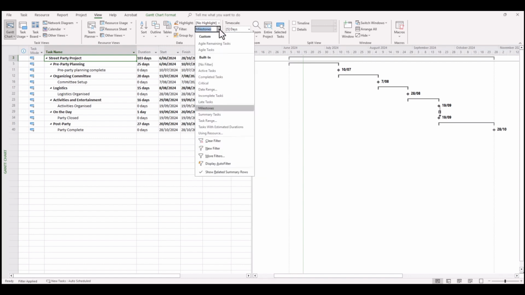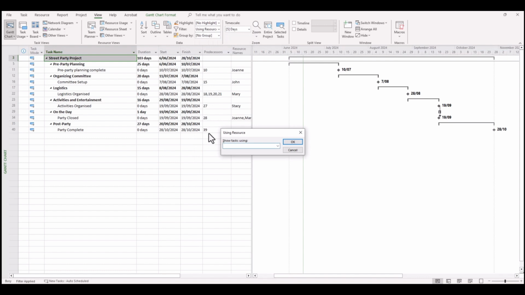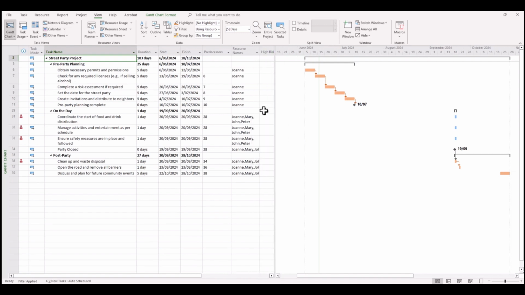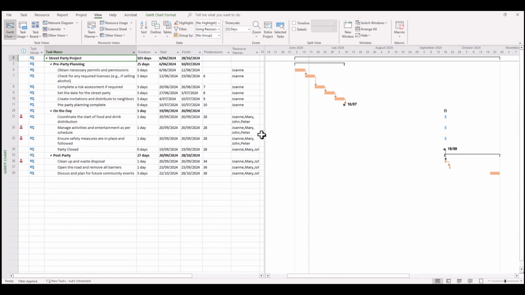What if you wanted to have a one-on-one discussion with a team member? How could you communicate this? Well, in Filter, go down to Using Resource, and then you're presented with a question. Show tasks using, and then you can, for example, go to Joanne, click OK, and all of a sudden you are presented with all of the tasks that have Joanne's name on it. Even if she's working on that with other team members, it will provide a filtered view of everything that that particular resource is involved with.